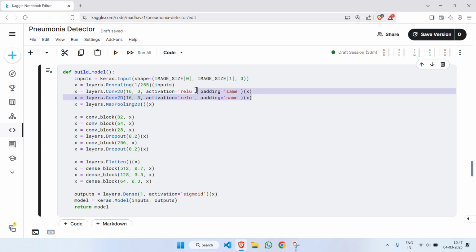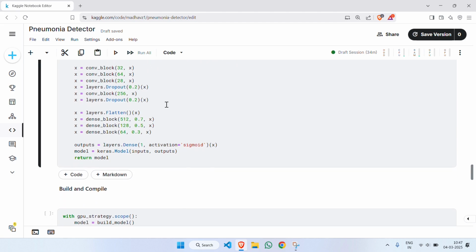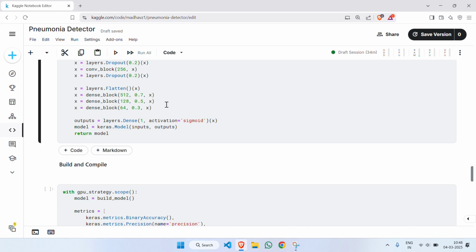And then we have two standard convolution layers with 16 filters and 3 kernel size, ReLU activation and some padding. Then we have a max pooling layer. After that, we have 3 convolution blocks with different filter numbers, and then a dropout layer with drop rate 0.2. Then again we have a convolution block with 256 filters, and again a dropout layer with a 0.2 dropout rate. Then we are flattening the whole output.